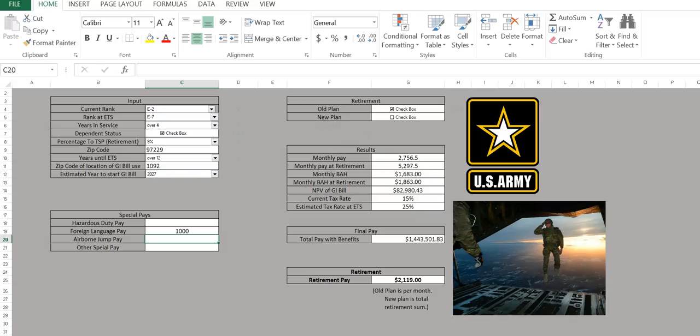As you can see, all these numbers have changed over here as I've put in my input values. And now down to special pays. These will be inputted by the user, so let's go ahead and put in an airborne jump pay of $150 a month. As you'll see, this is added to the monthly pay over in this column. And now to our retirement. Let's show the new plan first. This is the total retirement for the new plan that our soldier will be receiving. And if he was under the old plan, this would pop up as his return value for his monthly pension check that he will receive.